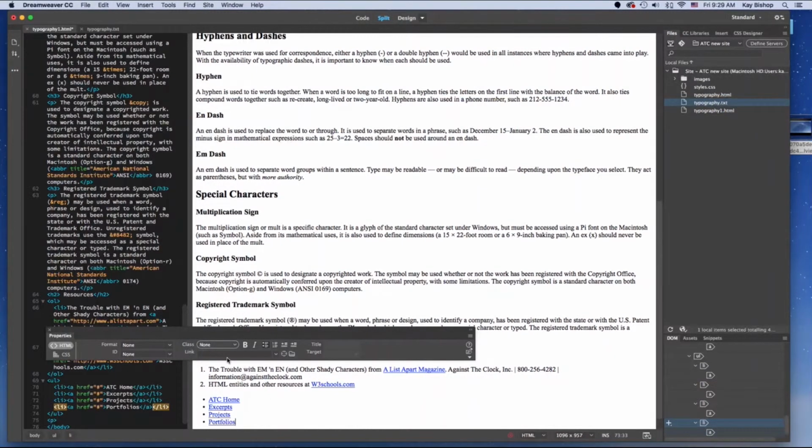So don't forget to go back, if you do that, and replace it with the actual link by typing in the name of the page. So for example, if I'm going to link this to my index page, I would actually type in index.html and just delete that symbol in front of it.